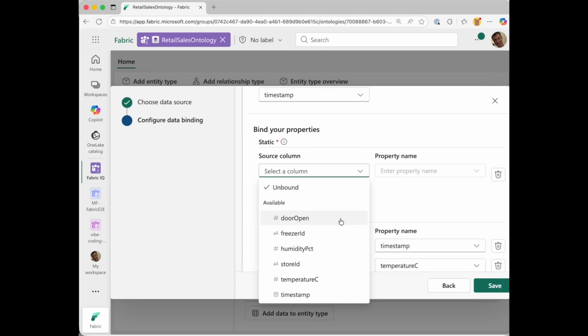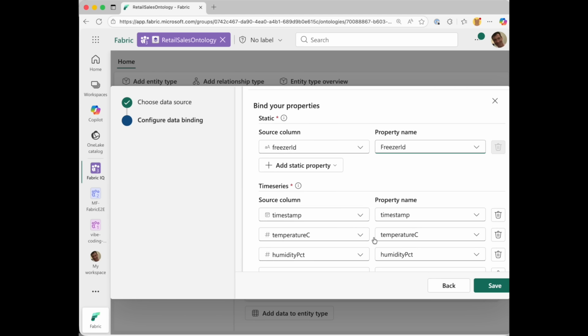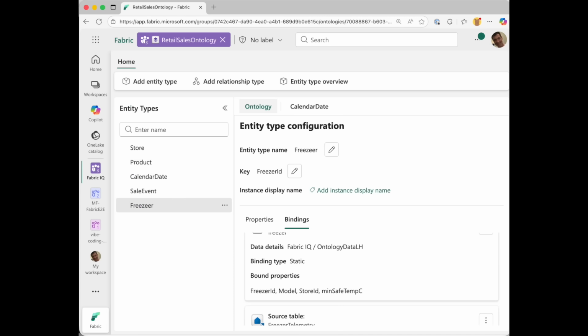And in this case, we will select our freezer ID and map it to the freezer ID. We do that because you see the freezer ID needs to be in capitals. It's sensitive here. Then we check the timestamp, temperature, humidity percent, and so on. This looks good, so we can save that data.